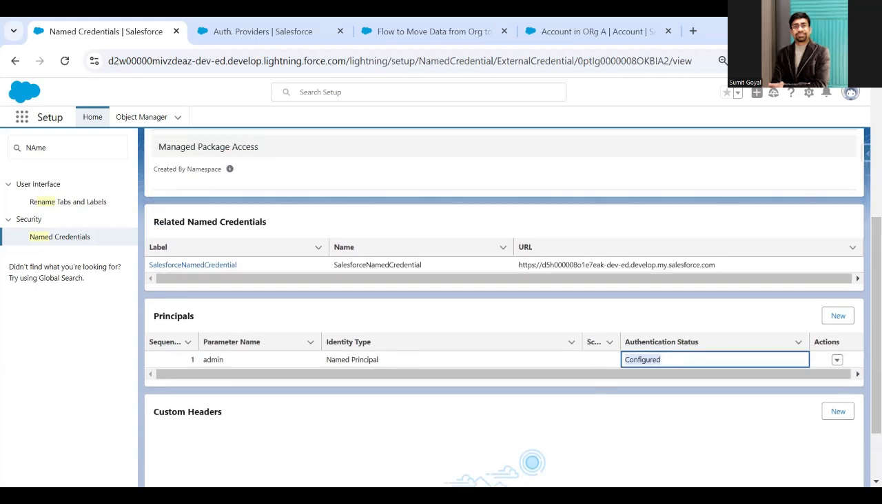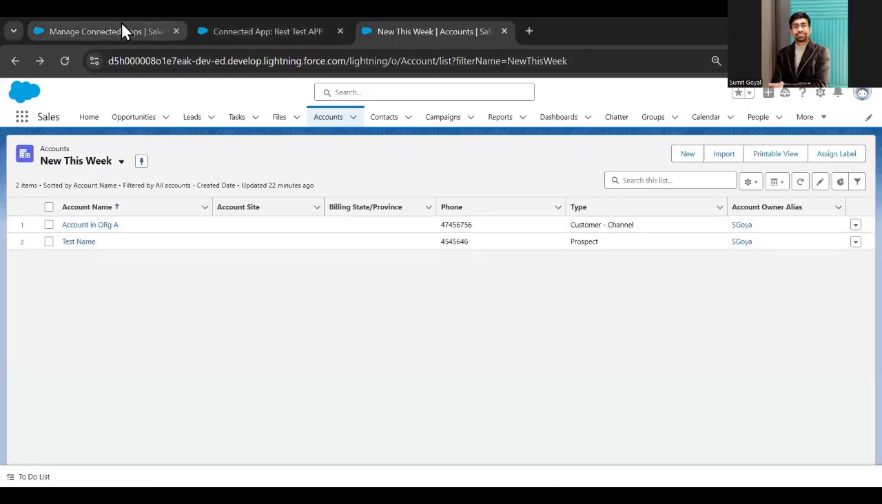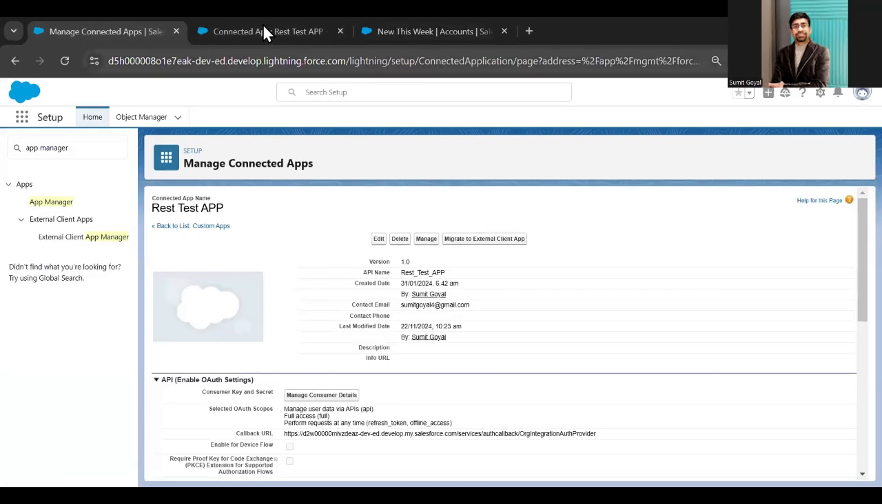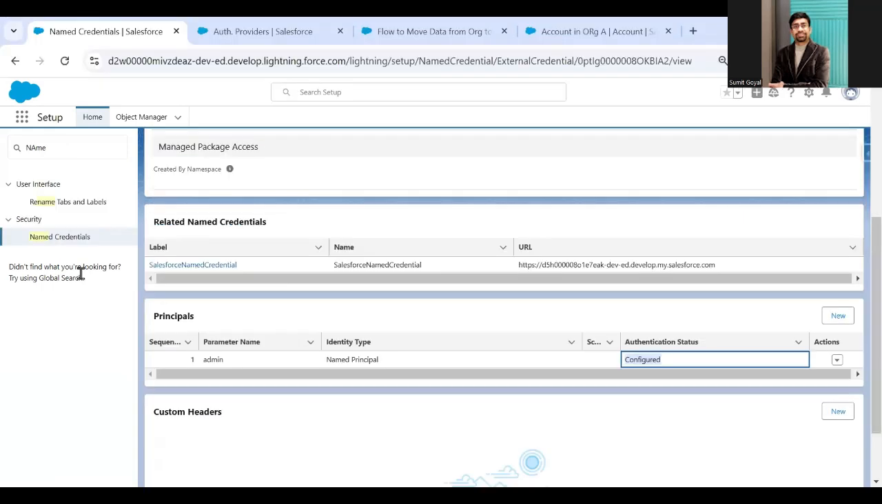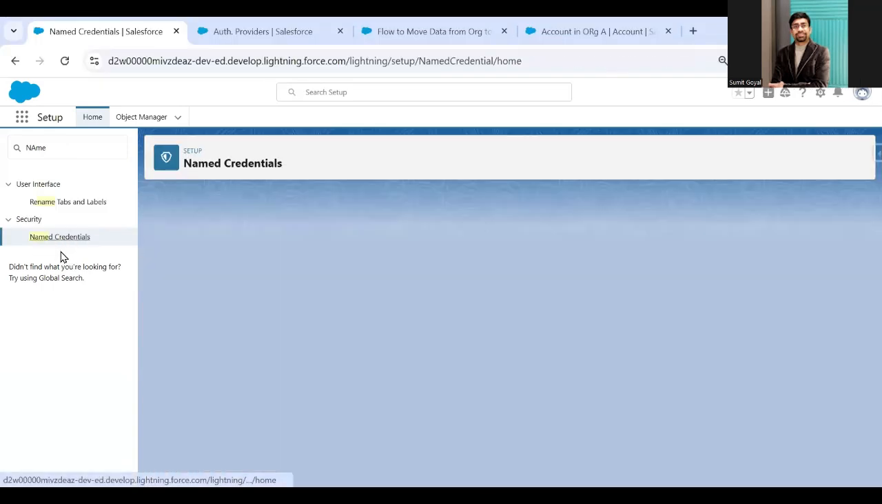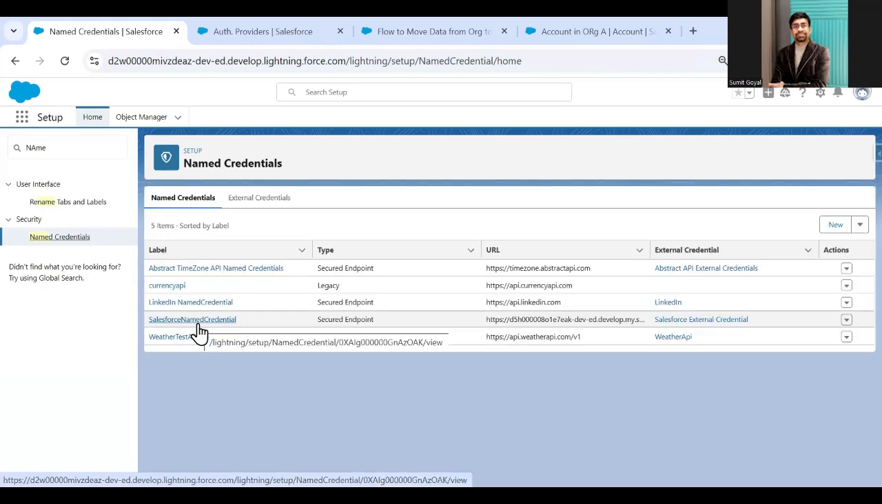And here is my target Salesforce org. In this target Salesforce org, I have created a connected app, and I have already configured the callback URL, which I have received from org one. So let me switch back to org one, my source one. And here I have already created a named credential, and this named credential will be using the external credential.